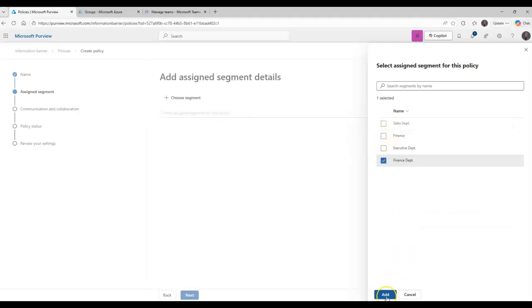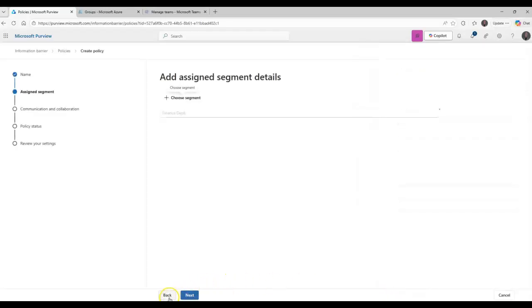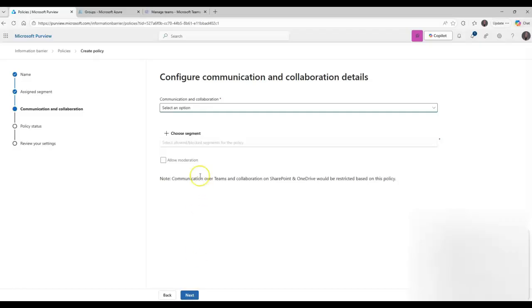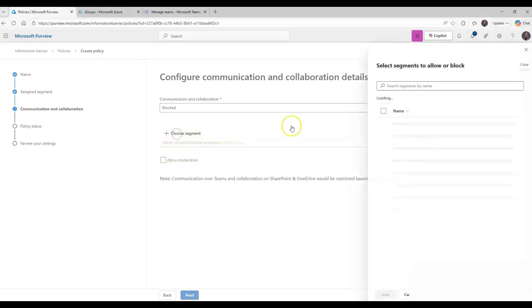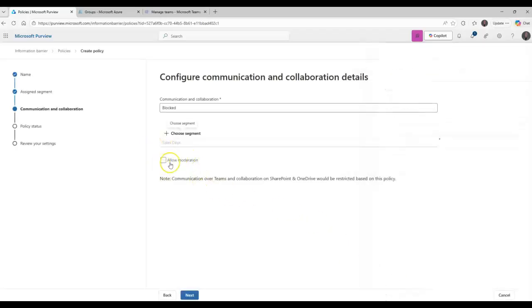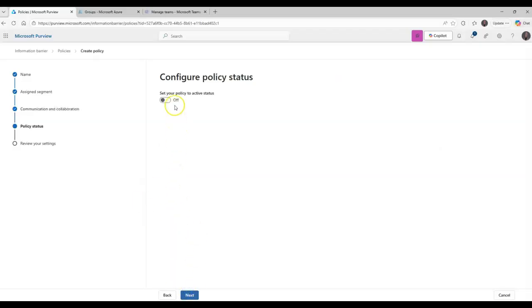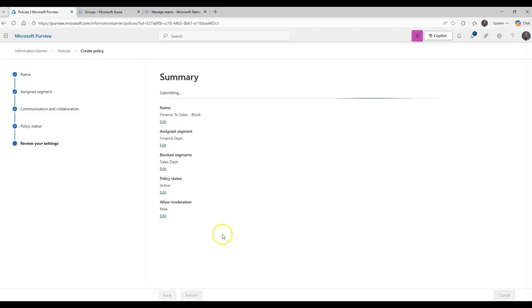finance department. Okay, let me double check what I'm doing here. Finance department, block, and sales department. Okay, getting the moderation there. We're going to leave that there. And we're going to turn this policy on here. And I'm going to submit this.